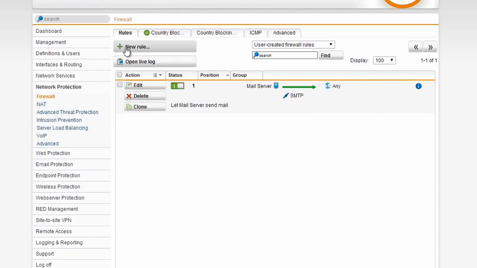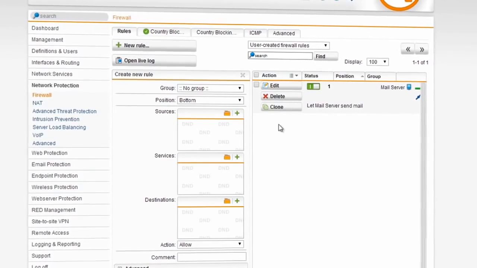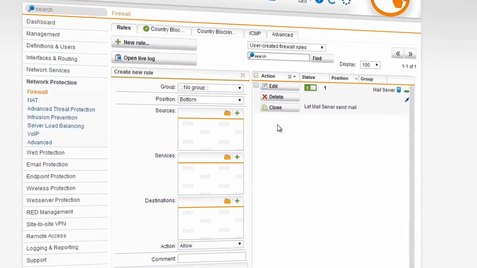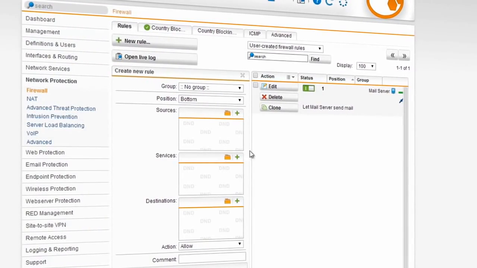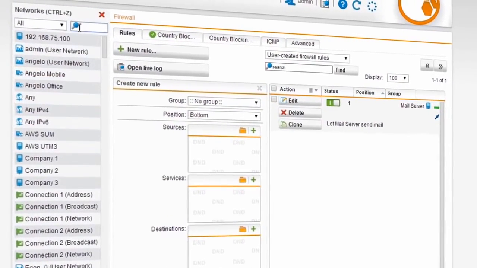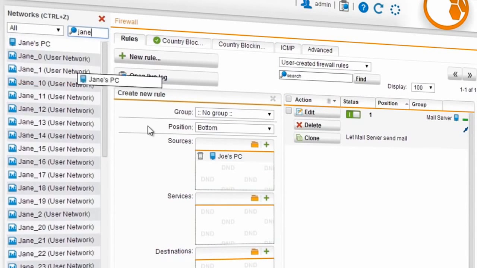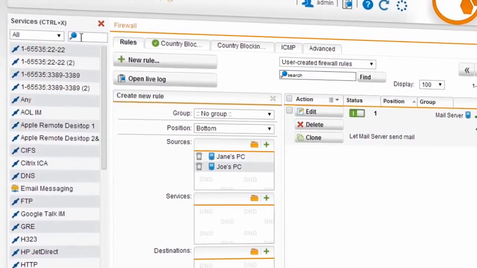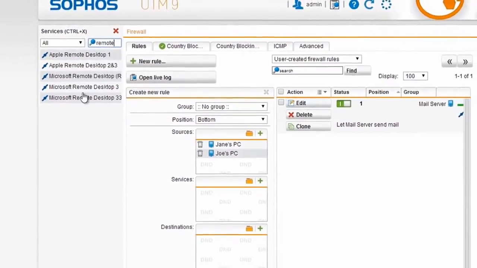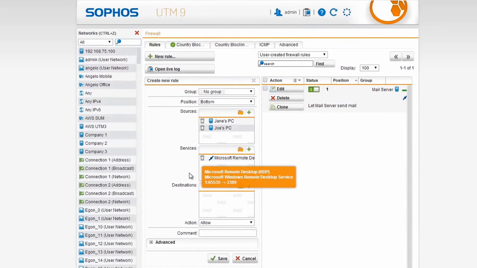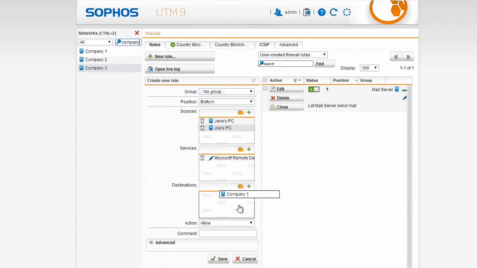Let's make a rule here that allows a couple people in my company to make outgoing remote desktop connections to a few places at other companies where they need to do some management. From the sources, let's find Jane and Joe, and we'll drag them into the source. And the service is Microsoft Remote Desktop. So we just type in the word remote, see if we can find it nice and quickly, and drag it in here. And the destinations are the 3 external companies that they need to remote desktop to. So we'll drag all 3 of those here.